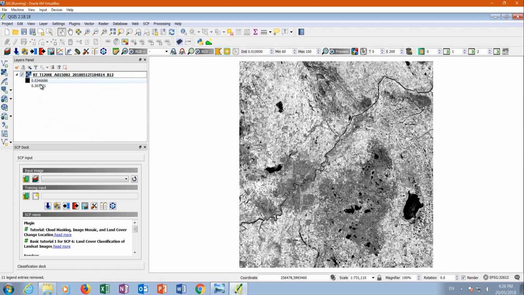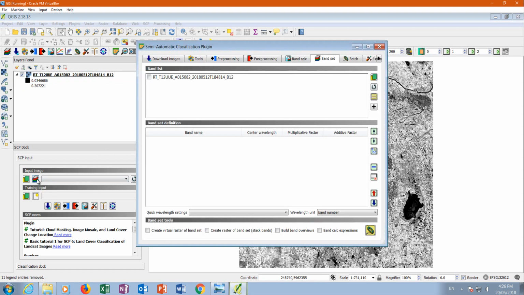Okay, as you can see now, this is the information for reflectance, at band 12. Now we are going to create the band set. To create the band set, you have to click this button here.